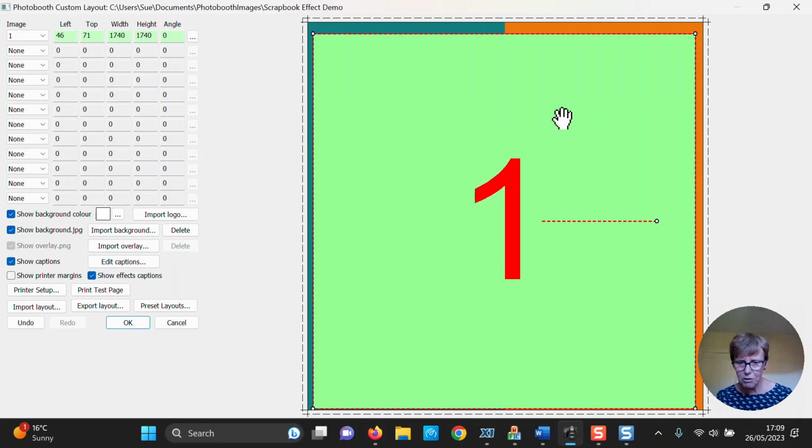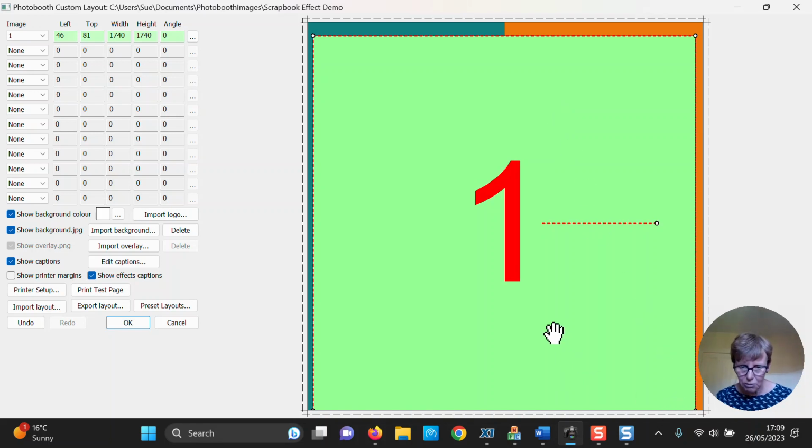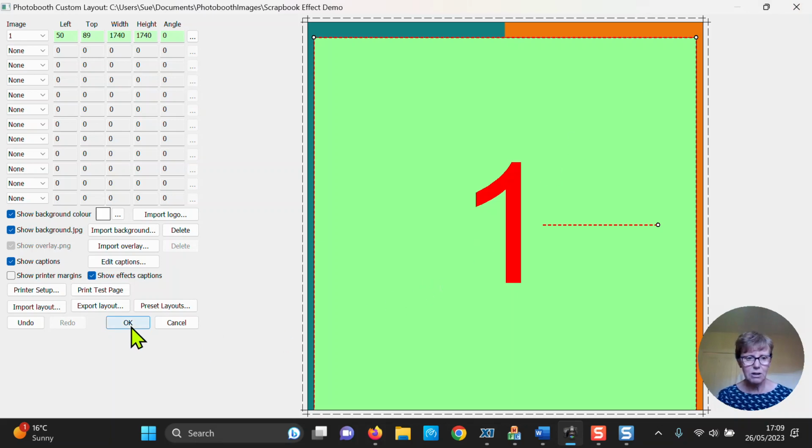I've moved my picture right down to the bottom of the image, like that, so that I don't get an odd effect below the photo. In fact, sometimes it's worth going just slightly below that to make sure you don't get a tiny line at the bottom. Okay, that's done.